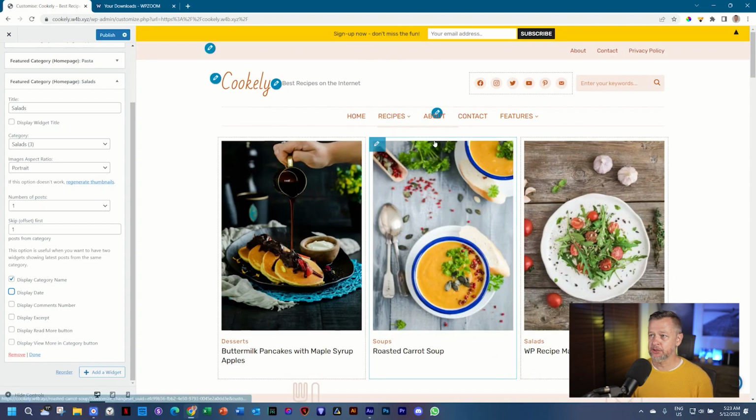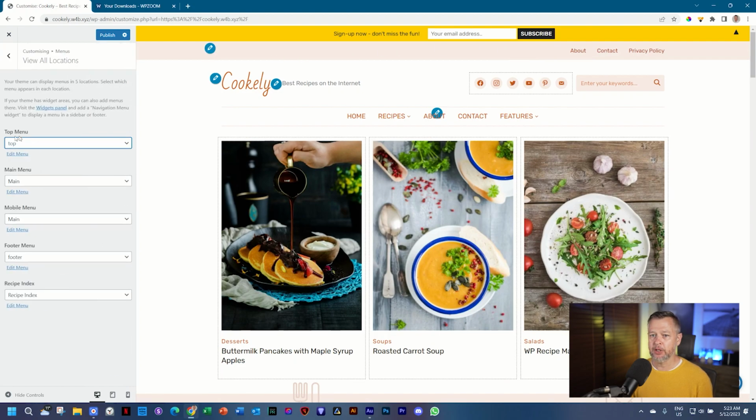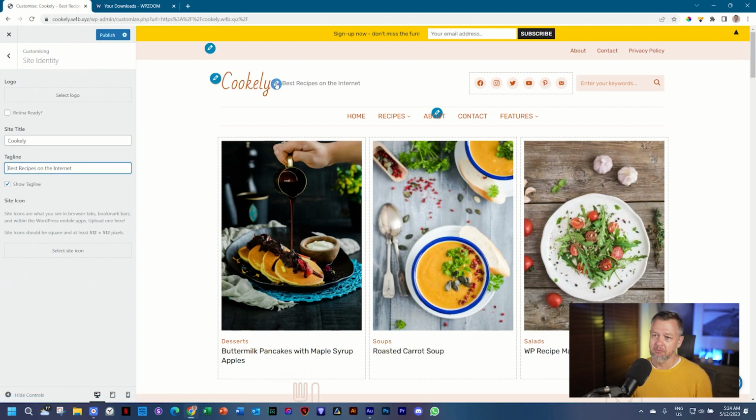What I'll do, let's work from the top. So here in the top where you have this area with the top, if you click on it, it gives you these menu settings, which we did in the setup wizard at the beginning. Let's change our name. So currently it's called Cookly, but you don't want to be called Cookly. You want to be called Recipe Joe, right?